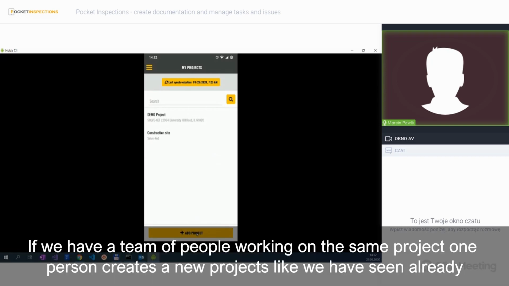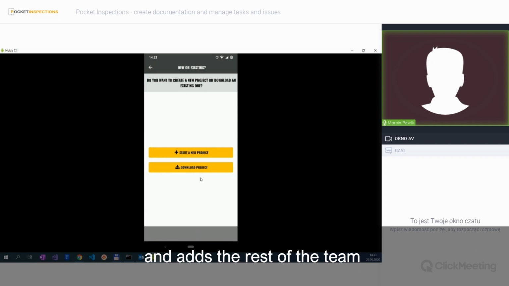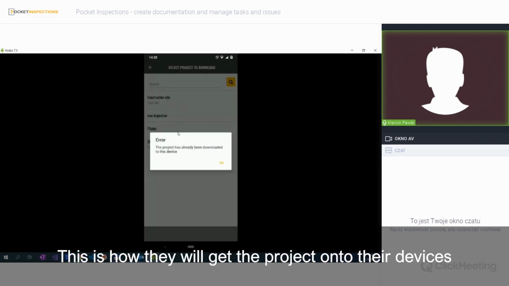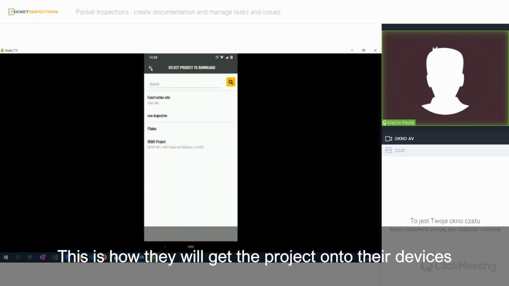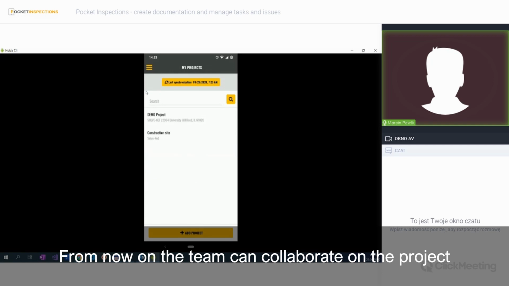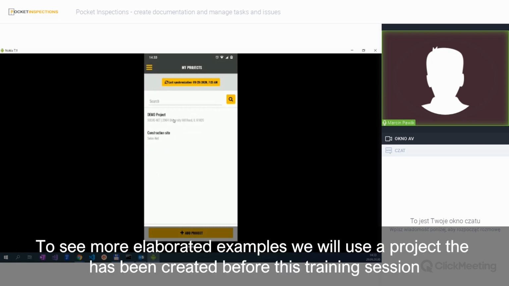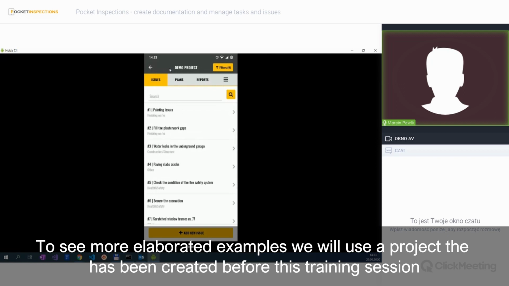If we have a team of people working on the same project, one person creates a new project, like we have seen already, and adds the rest of the team. Everyone from the team should now download the project from the server. This is how they will get the project onto their devices. From now on, the team can collaborate on the project, register faults and tasks, and generate reports that will contain everyone's inputs. To see more elaborated examples, we will use a project that has been created before this training session.